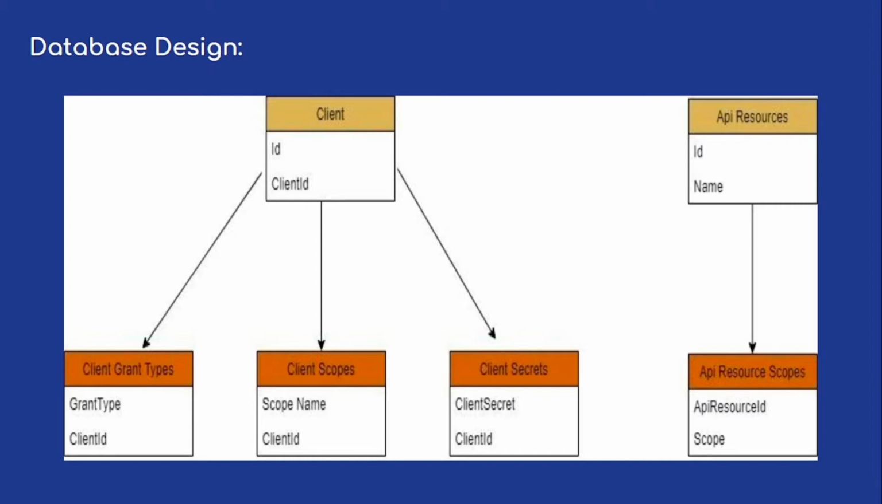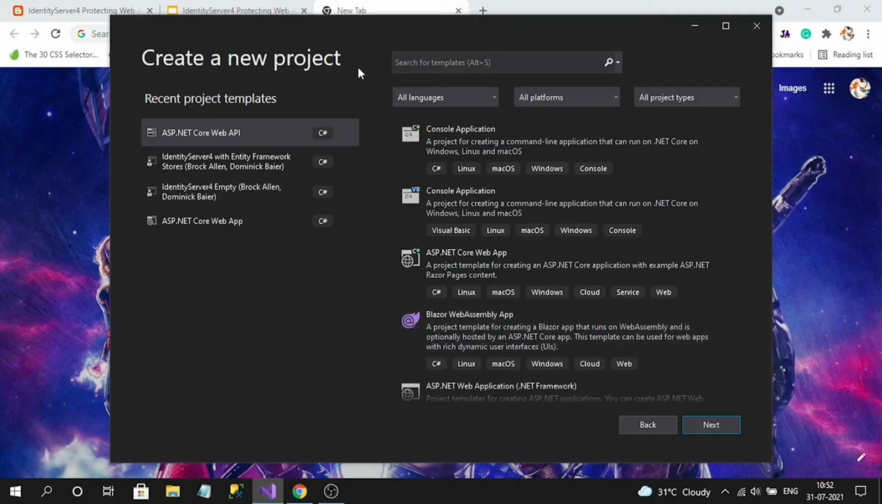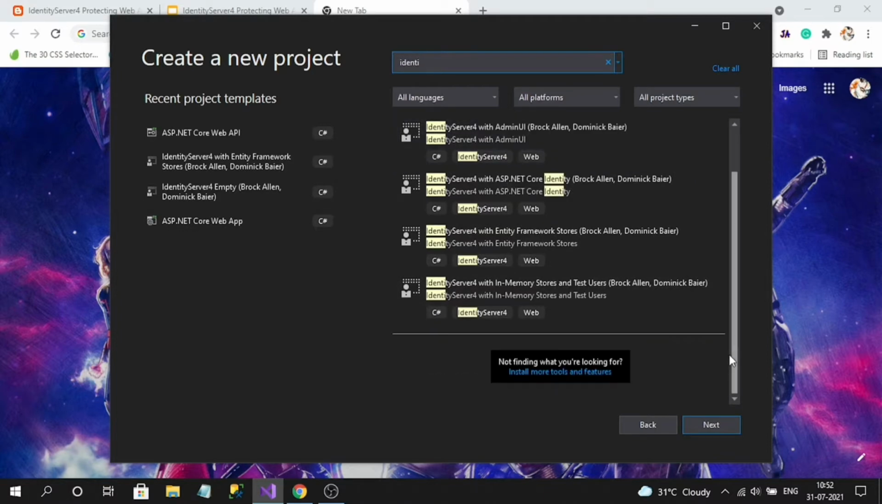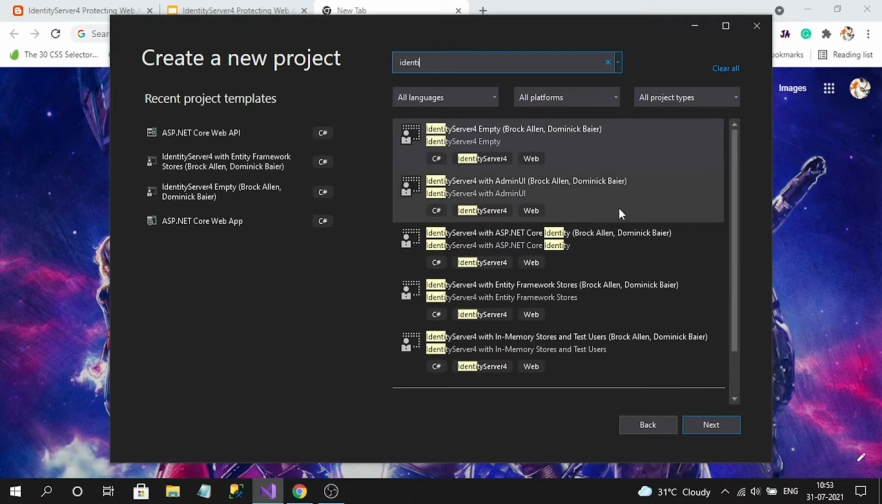First, let's jump into creating our sample project. I am using Visual Studio 2019. You can search for identity. Here you can see different templates that are available, like empty, admin UI with Microsoft .NET Core Identity, with the Entity Framework Core store, with the in-memory store and test users. I think around 5 templates are available with identity server. For our demo, I will select the identity server empty template.